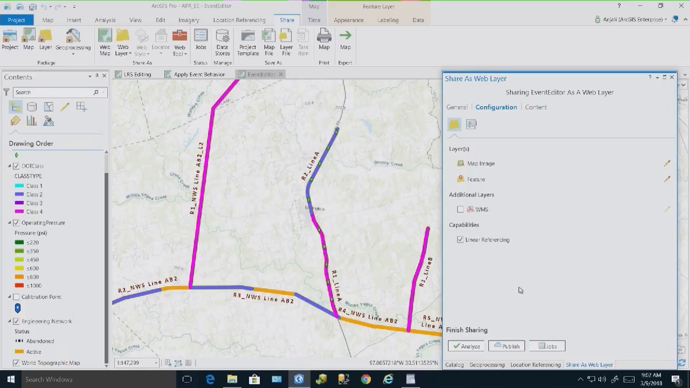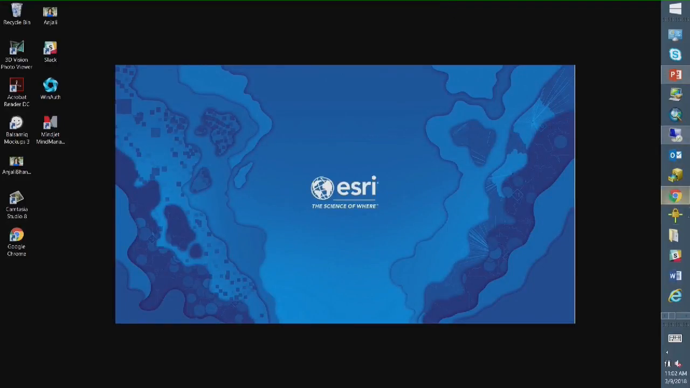So now what happens when you publish this as a web layer, apart from your REST endpoints, you will get REST endpoints for your linear referencing services also. So I've already went ahead published this. So let's look at that now.